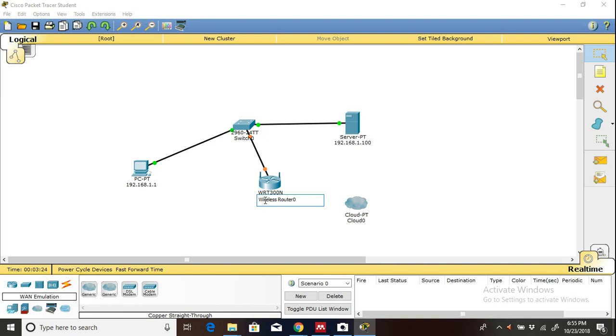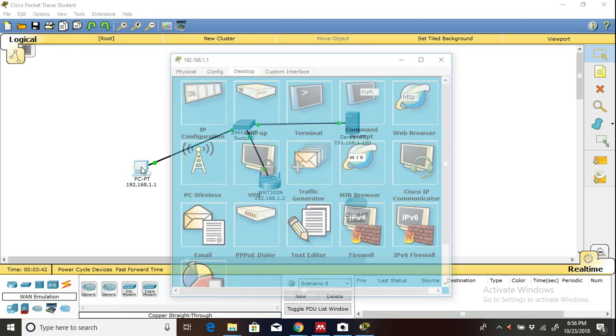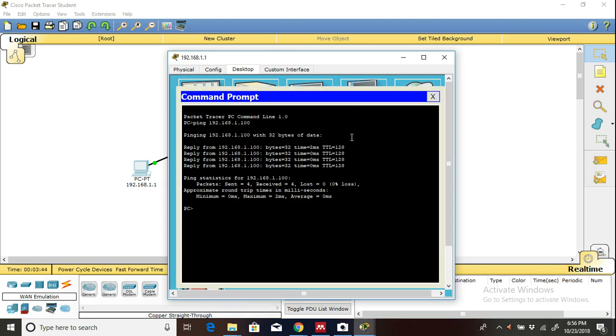Now for this wireless router we will provide again the same class of address, that is the same series of address, 192.168.1.1, and this one is 1.2. Now this connectivity is okay. Now let us check whether the wireless Wi-Fi router connectivity is okay or not through the ping command.